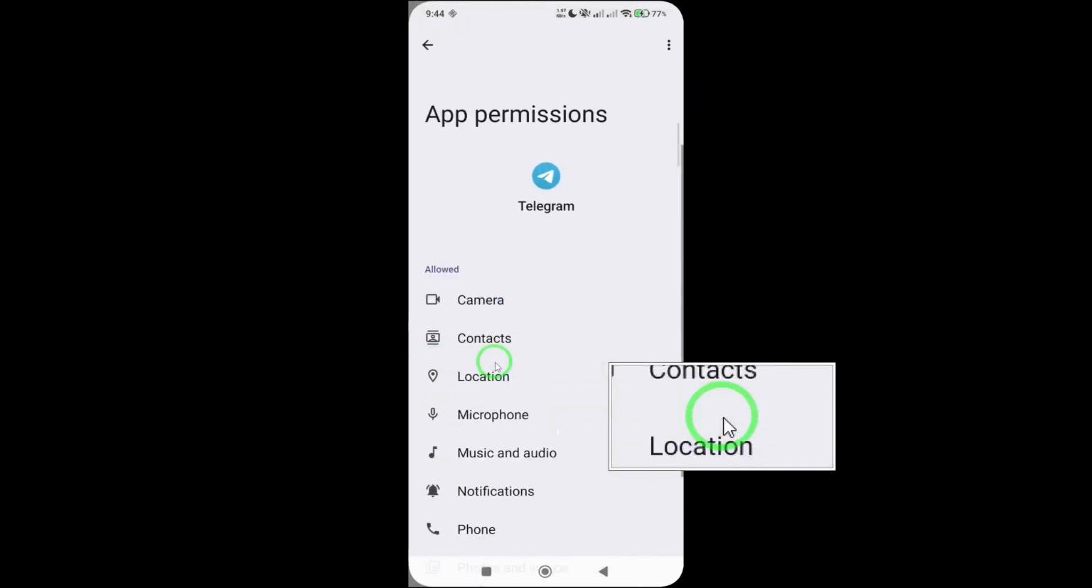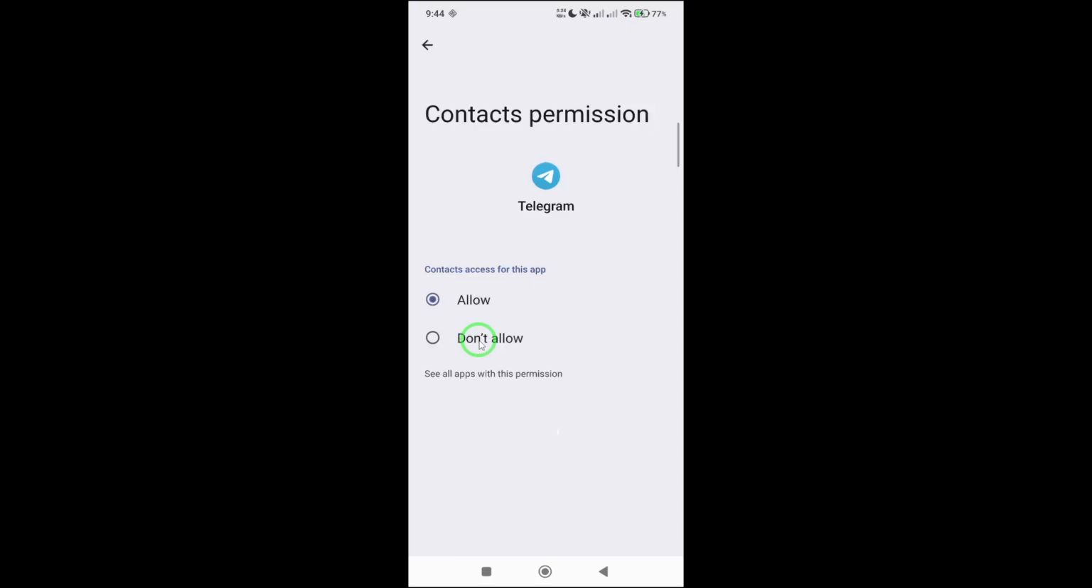Next, tap on Contacts. This is the key step. You'll see the current permission status here. To stop Telegram from accessing your contacts, select Don't Allow. As soon as you do this, Telegram will no longer be able to read or sync your contact list. And that's it. You've successfully blocked Telegram from accessing your contacts.